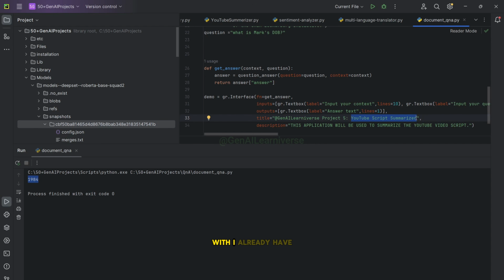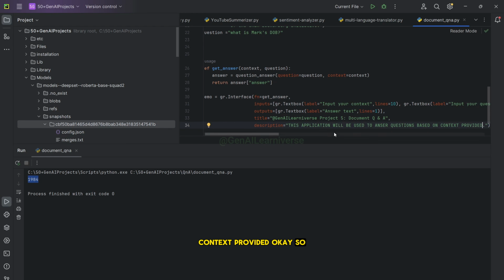Okay, but just to start with, this is the way we should be following: whenever we complete one step, we should be testing it, right? So that at the end we do not get a lot of issues. It's always good to complete one step and test it to make sure everything is working fine as expected. So I'll mention as Document Q&A. Okay, this application will be used to answer questions based on the context provided.